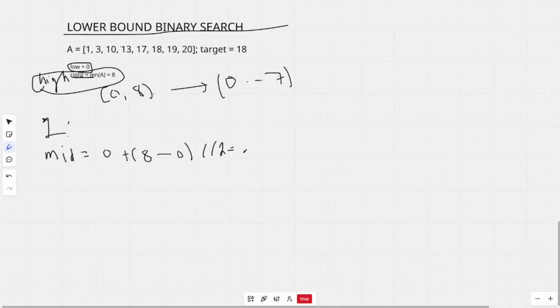So here in the first step we have found out mid. Our mid would be 8 divided by 2, which would be 4, and 4 plus 0 would be 4. If we check the fourth index in our array, that is 17. Now we need to check the condition. Is 17 less than the target 18? Yes, it is. So this condition is true, and if this is true, then we will update our low with mid plus 1. So our low would be 4 plus 1, which would be 5.